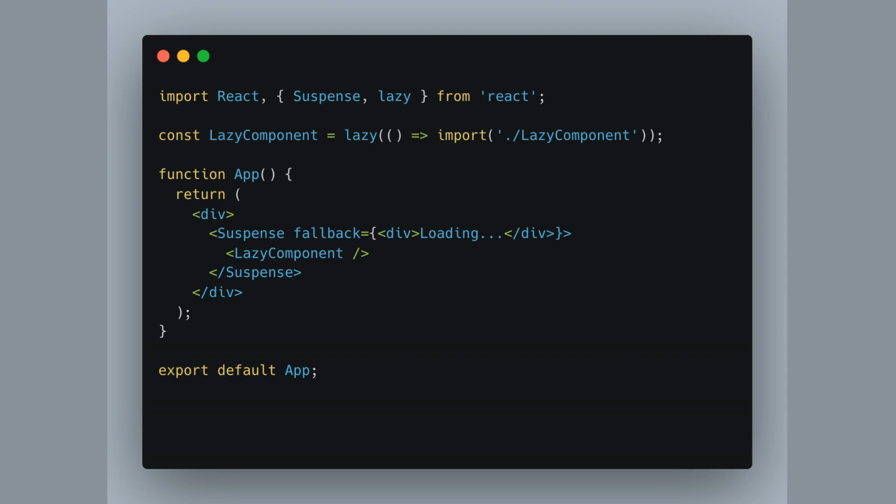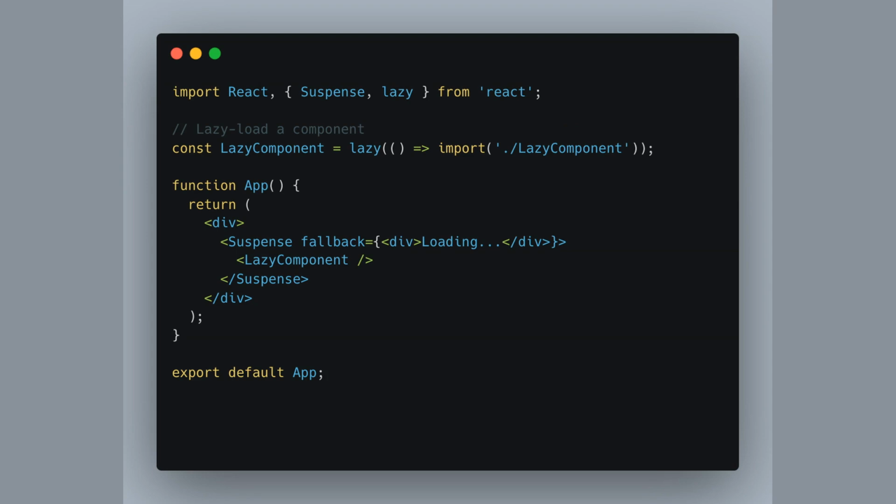Finally, we wrap the lazy component in Suspense and provide a fallback loading indicator, so users see a message while the component is being loaded. Check out the code on the screen to see how it's all put together. Suspense works great with code splitting to improve performance.